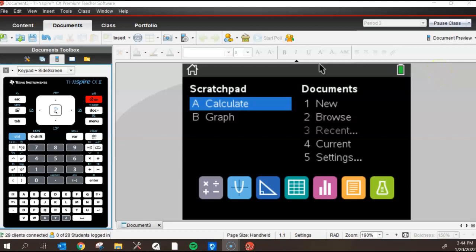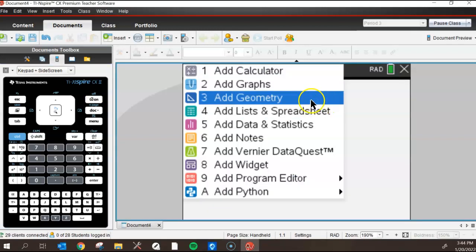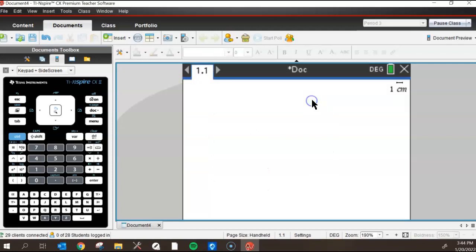Hello Math 8 students. This video is going to be exploring triangle sum theorem using the TI Nspire calculators. To get started, we're going to create a new document. This type of document is option 3, a geometry page. So we're going to add a geometry page here.